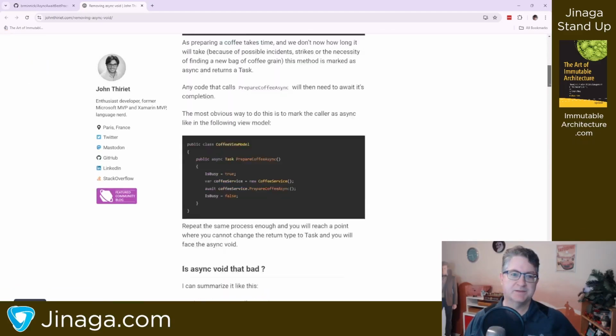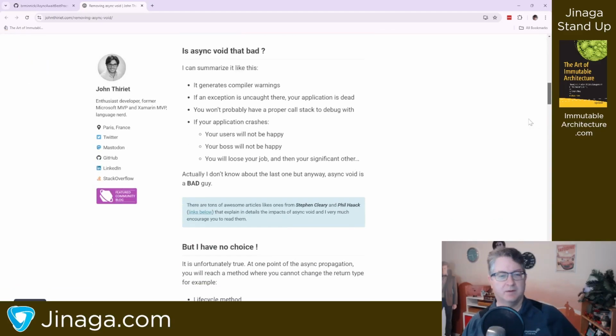So he summarizes here. Why is async void bad? Well, it generates compiler warnings, and it does that for a reason. You want to remove those. But here, point number 2 is the true reason. If an exception is uncaught inside of an async void method, then your application is dead. So this is a pattern to avoid.